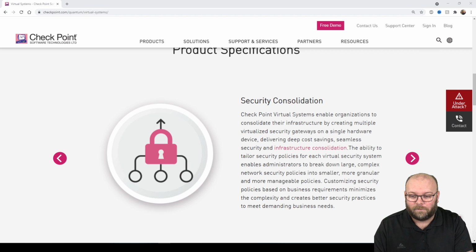And the next statement here is: customize security policy based on business requirements and minimize the complexity and create better security practices to meet demanding business needs. I think this is referring to that when you have a VSX, you can enable specific blades for each virtual system. So you don't need to have all bells and whistles on all virtual systems.